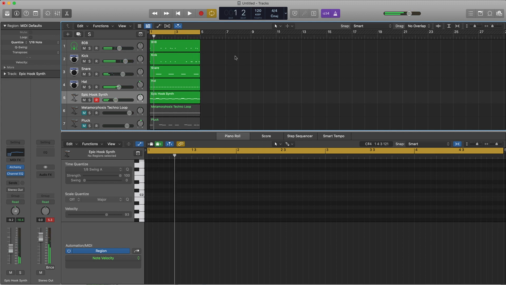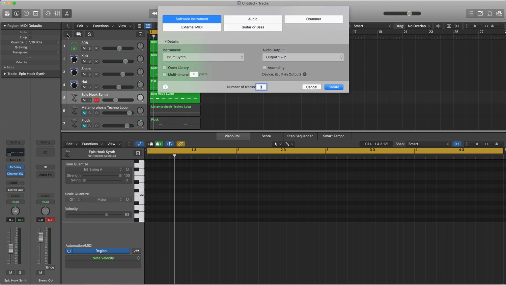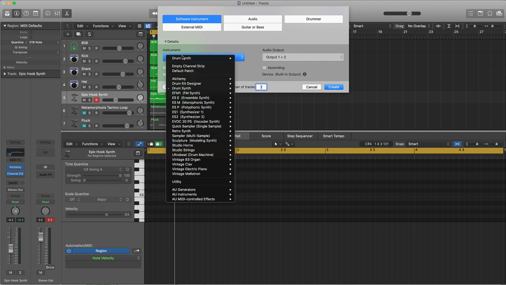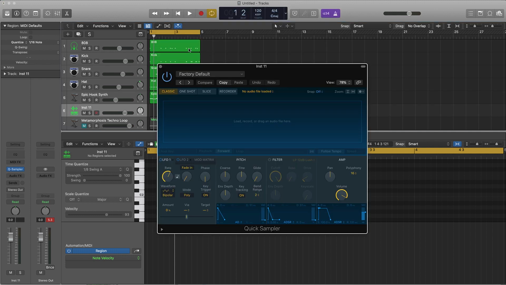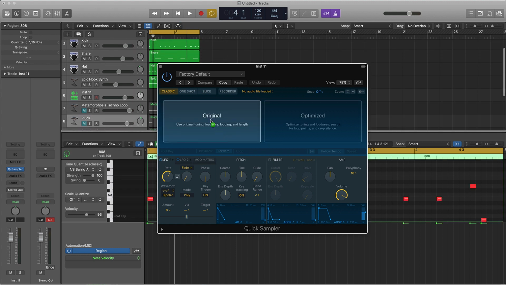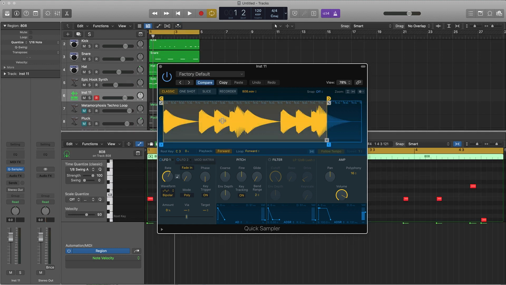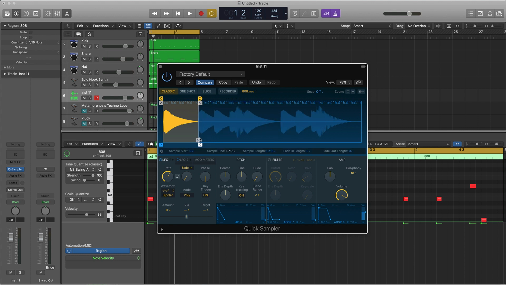And if you listen, the 808 does sound a little muddy. What we could do to fix that is we can go over here and create a new track. Go to Quick Sampler. And then I'm just going to drag this 808 sample into Quick Sampler. Then from there, I'm just going to find one of the notes.